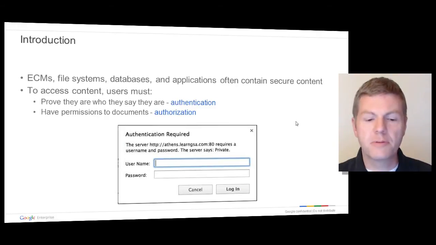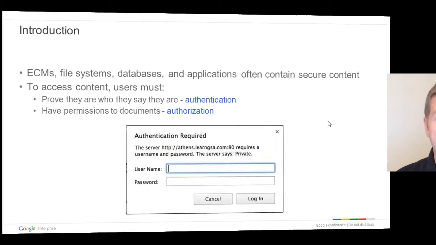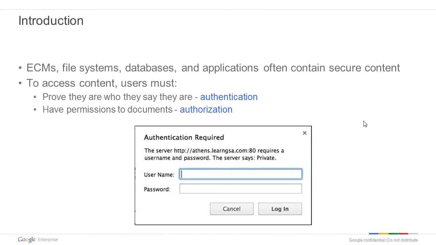There are many systems that provide secure access to their content. Before you can access that content, two things have to happen. First, you have to prove to the system who you are. We call this process authentication. Typically, this involves presenting a username and password that only you know, or a certificate or token that only you have. We call this your credentials.